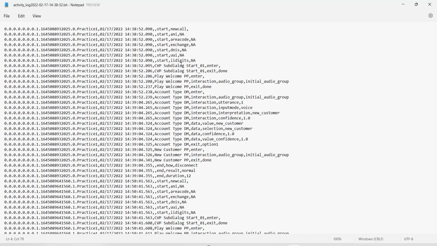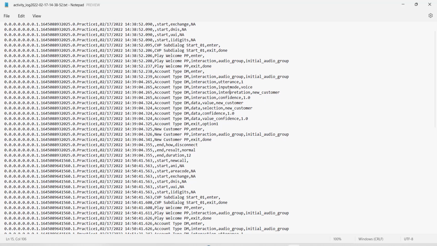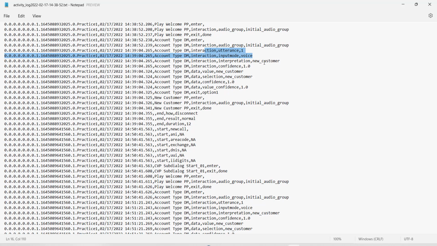So these are the things we can pass, or it can fetch from the system. It is coming as empty, then it entered the subdialog start. Then it went outside of that, it went to the prompt. It played the prompt. After that it went to this account type DM that we created. Here I pressed 1. Now it's saying input mode voice. I'm not sure why voice, because we used DTMF. Then it recognized it as a new customer.